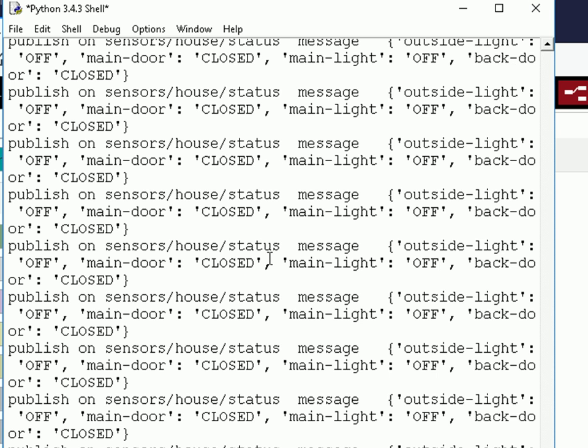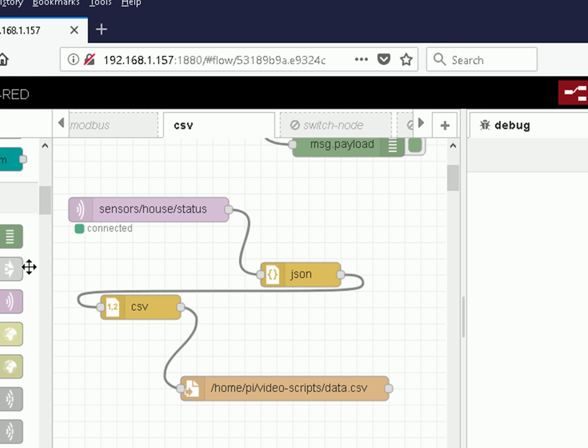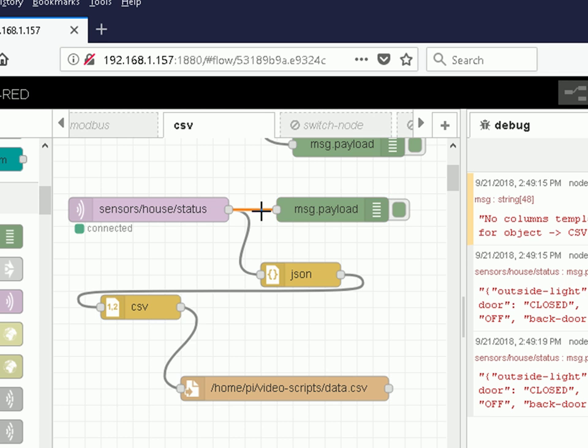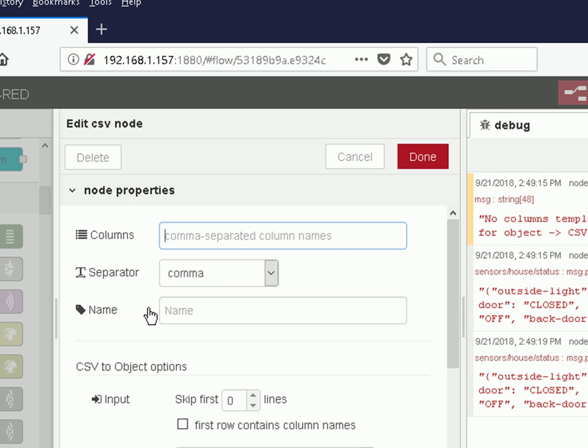Now, I can see them here because I'm looking at the script. If you don't have access to that, then you just simply take the debug node and pass the MQTT data into the debug node and deploy it, and you see them coming down here. So you can take the names. Let me remove that quickly, and now we can go ahead and edit the CSV file.